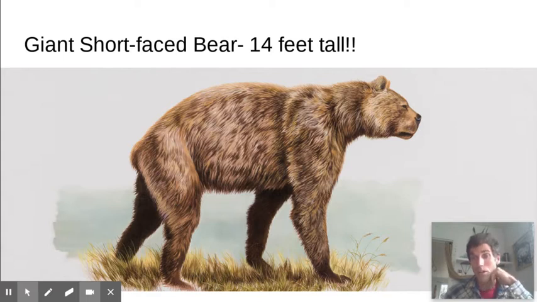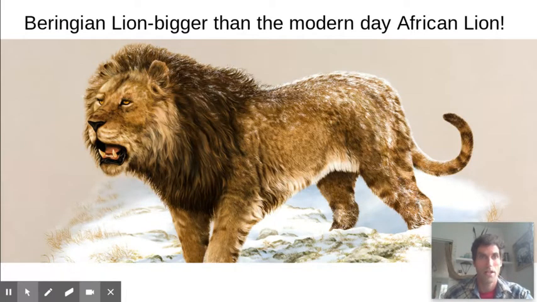Just an enormous bear, bigger than the polar bears that exist today, bigger than the Kodiak bears. Just a monster. And it had that kind of short face you can see there. Its snout wasn't as long. Really cool creature. And this thing, the Beringian lion, used to be around here. Bigger than the African lion, bigger than the biggest lion that exists today. It was cruising around. Not anymore.